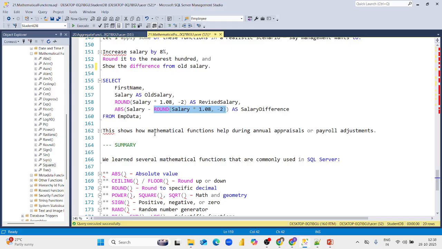Sign function, which is used to get the sign of a given value, either positive, negative or zero. Then the rand function, which is used to randomly generate a number between 0 and 1, and by multiplying it with some other number we can generate an integer value between any two numbers. Then pi, exponential and log, those are the scientific functions we have seen, which are used in structural calculations and civil engineering. So these functions make SQL a complete toolkit for numerical and analysis processing, right? So that's all for these mathematical functions.